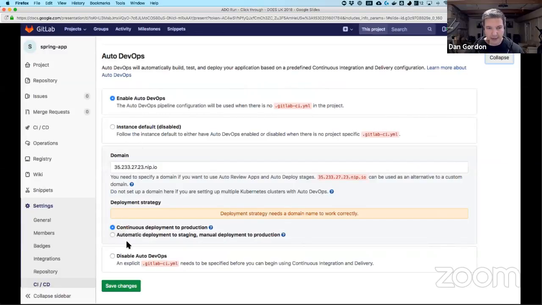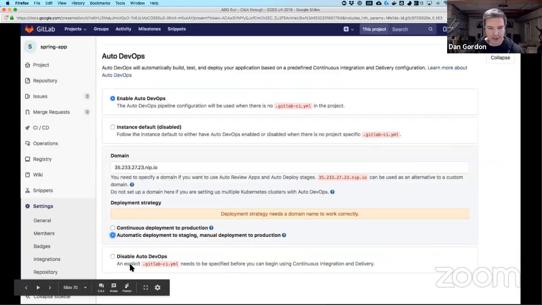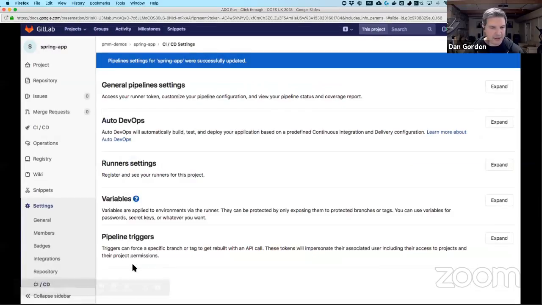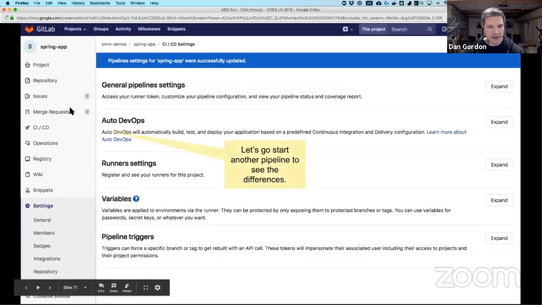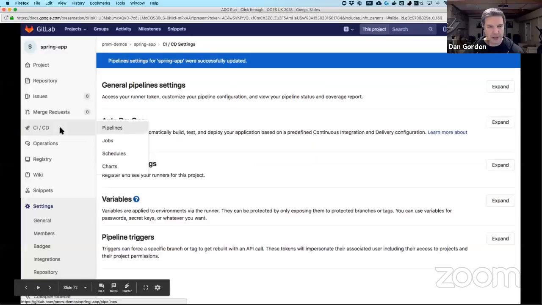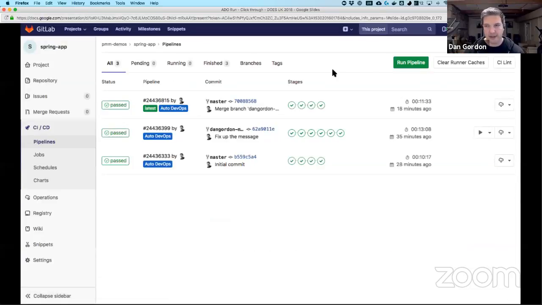And this is where we had enabled Auto DevOps. You see there's the option here, automatic deployment to staging, but then manual deployment to production. We check that, save our changes. I'm just going to click because I can't reach it. So that's a bug I'll have to work out on this. And then we go launch another pipeline to see the changes.